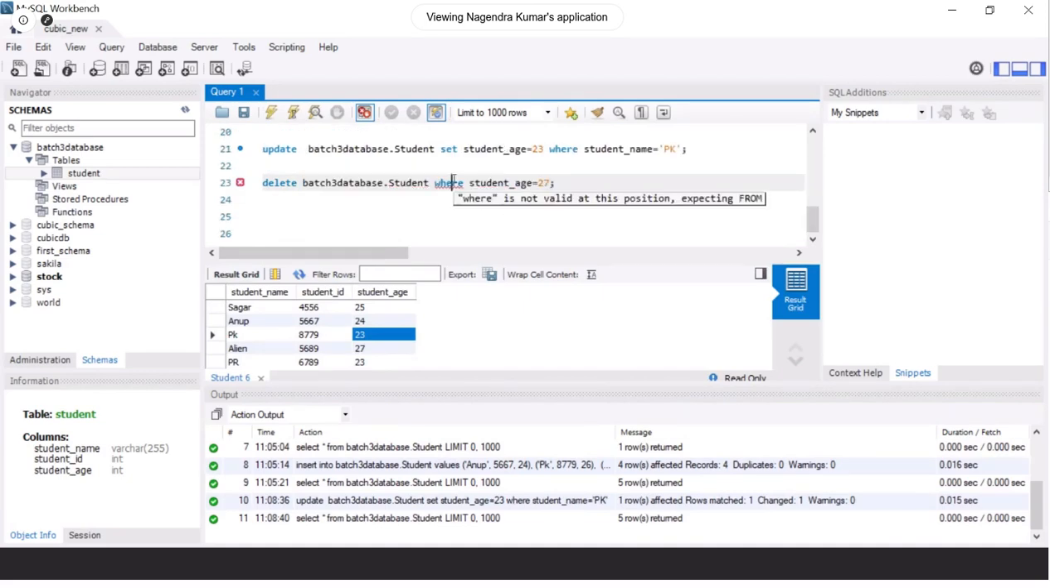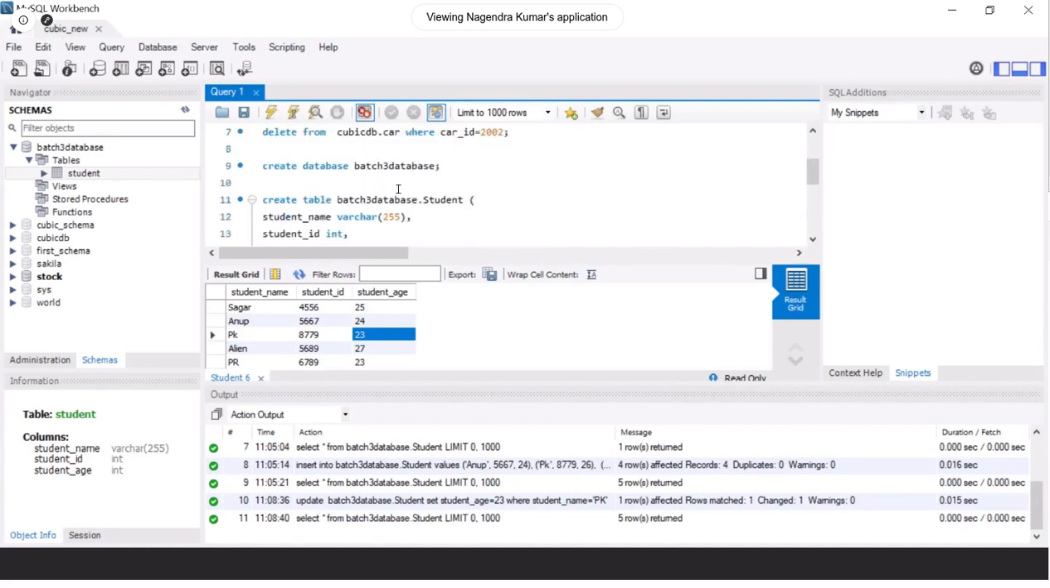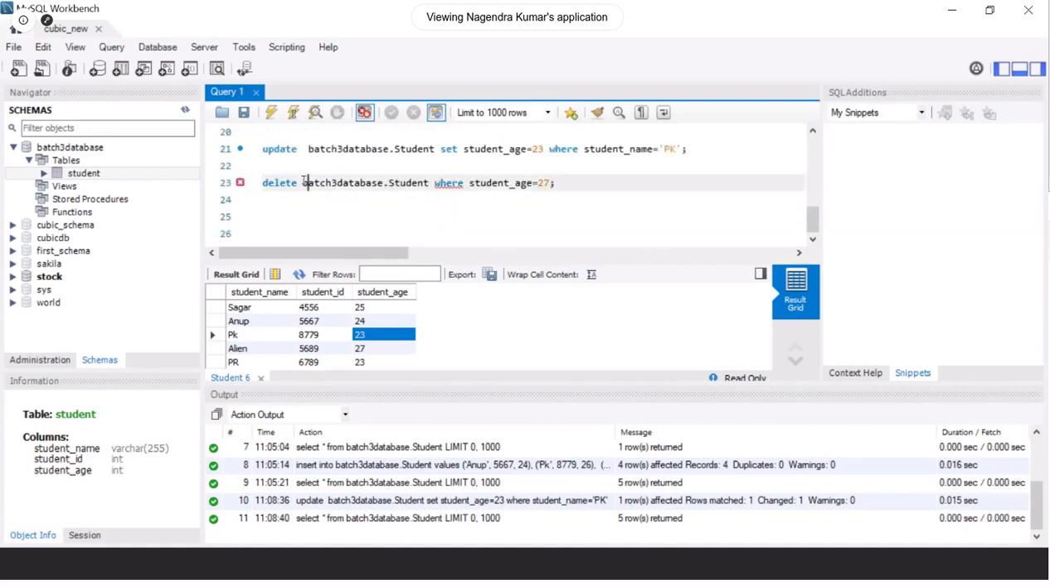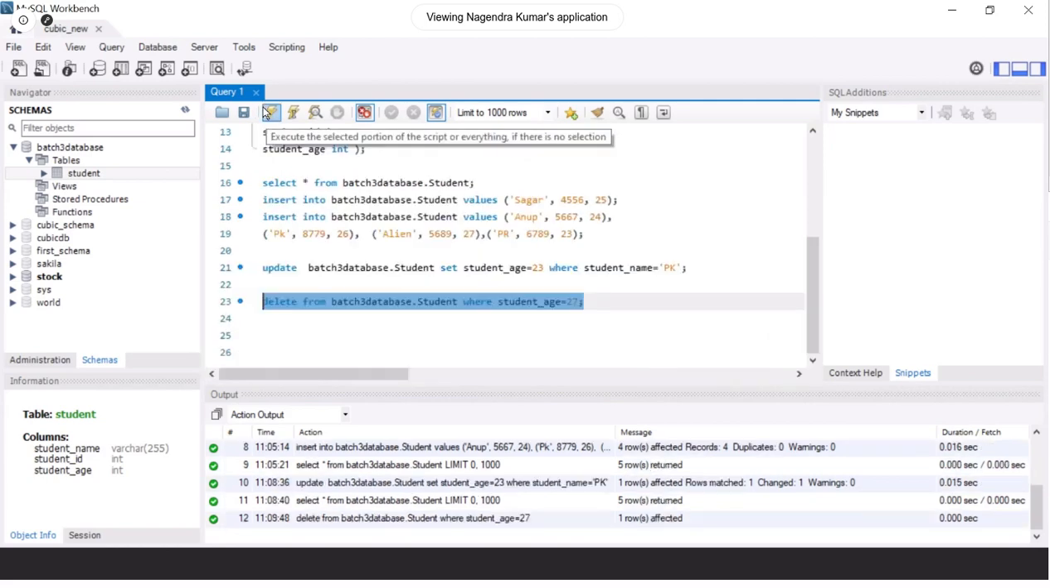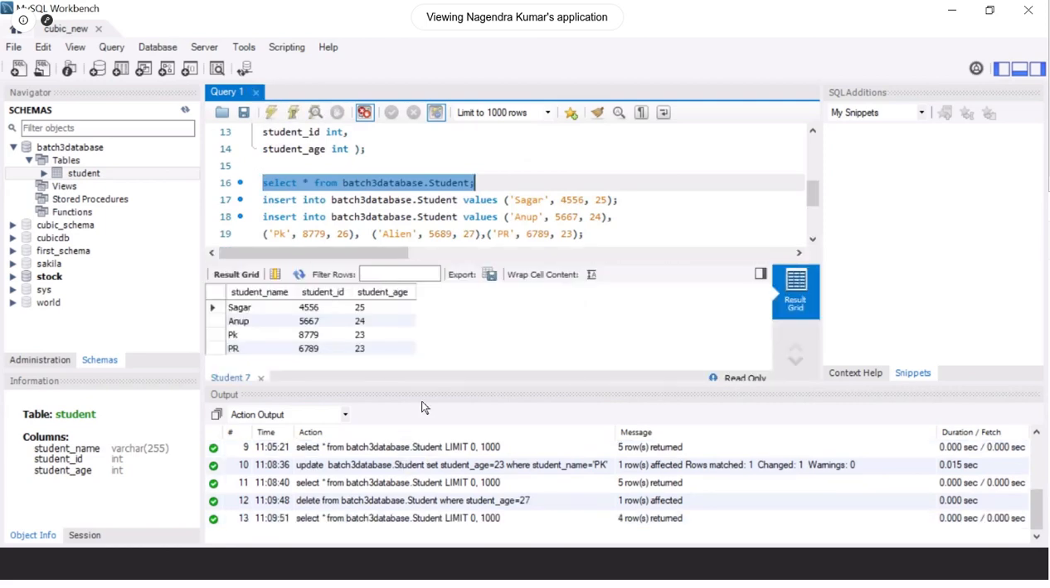Something is wrong with the syntax. Yeah, I have to give delete from this table name where the student age is 27. See, after executing this query, Alan won't be visible. That entire row will be deleted. Now I want to view the results. So can you see we got only 4 rows. So these are the basic queries of CRUD operations.